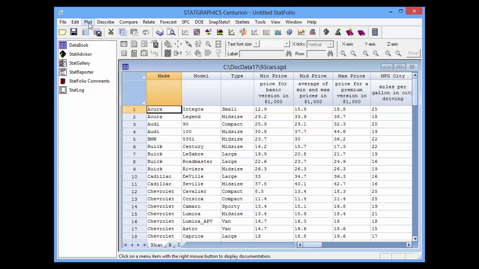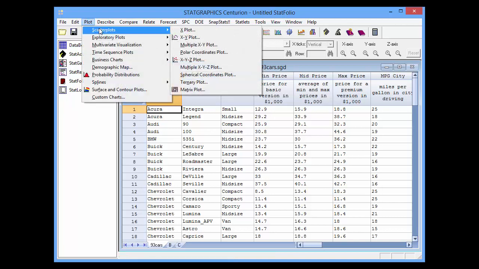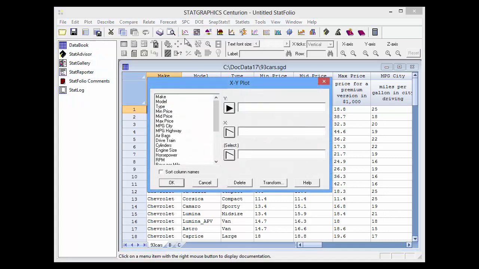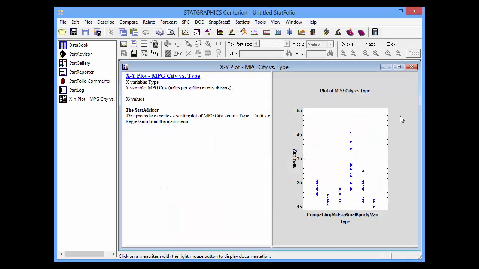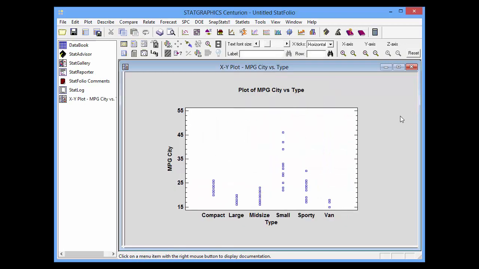In version 17, I can now go up to the plot menu at the top and select scatterplot XY plot. I can select either numeric or character data for both the X and Y axes. So I'll simply take miles per gallon in city driving, put it on the Y axis, put type on the X axis, and press OK. The scatter plot shows me a plot of miles per gallon in city driving for each type of vehicle.